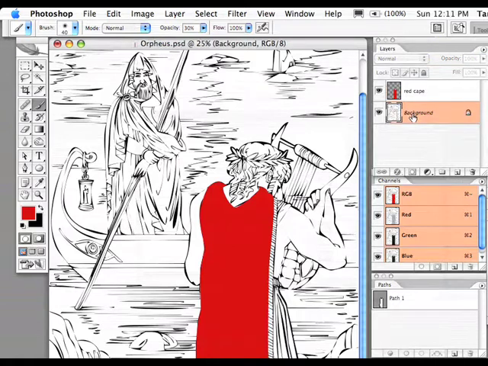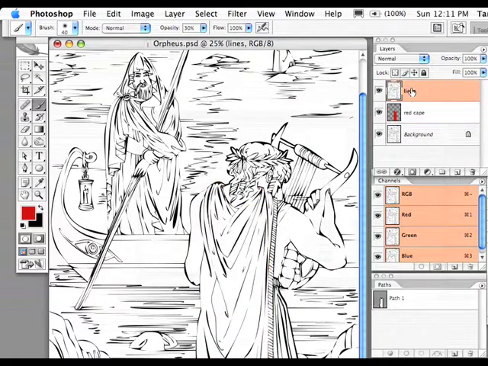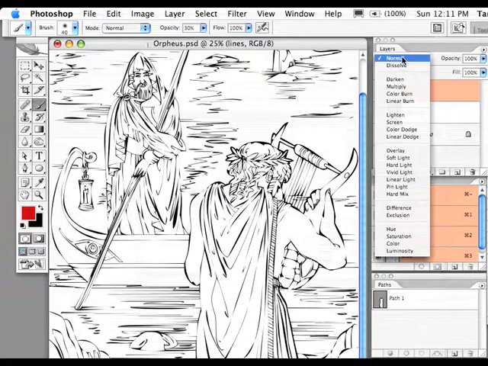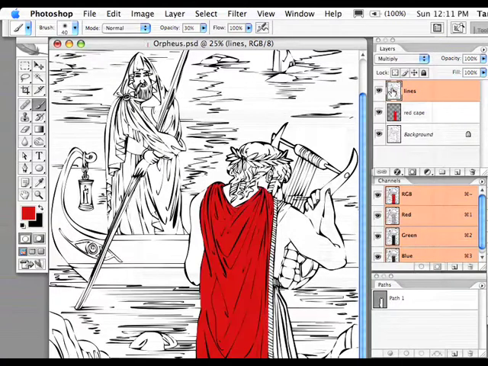Now I want the lines on top, so I'm going to make a duplicate of my background layer by hitting Command J while I'm on the background, and I'm going to call it Lines. I'm then going to move that layer above all the color, so it sits on top, and change the layer mode to Multiply. In Multiply mode, white disappears and black stays solid.